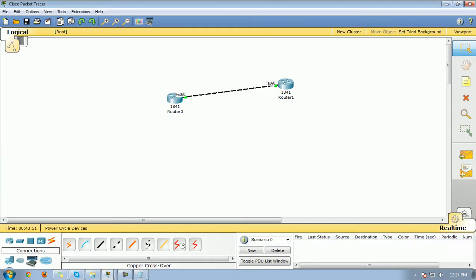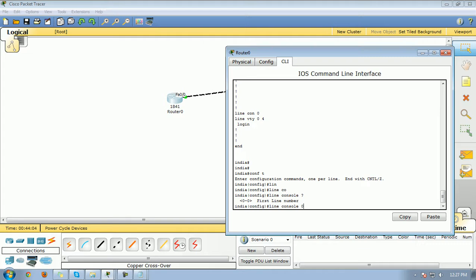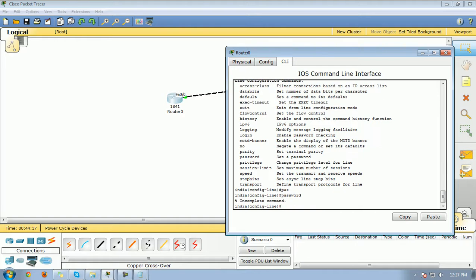So first I'll set password for my console. So I have to go to my global configuration mode. To set password for console, I have to get inside my console, line console. And you have an option called 0. You have only one console port. Okay, line console 0. Then you have to type the command called password. I'll give console_pass.